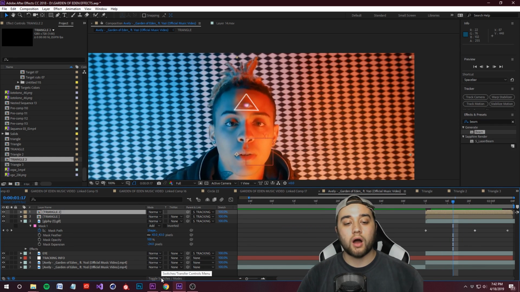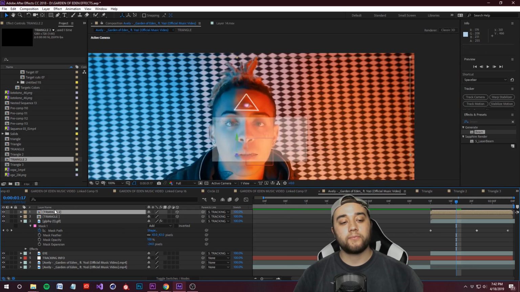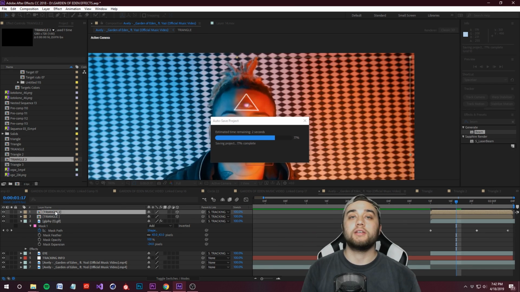First off, let's click toggle switches and modes until we can see these little options here, and let's turn these both on to be 3D layers. Once we've done that, we can select this triangle too, and we can actually drag it on its z-axis to bring it towards the camera in 3D space, which is pretty awesome.